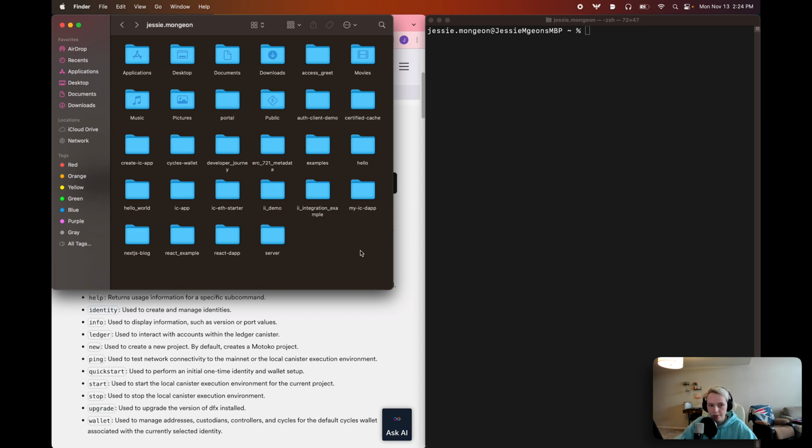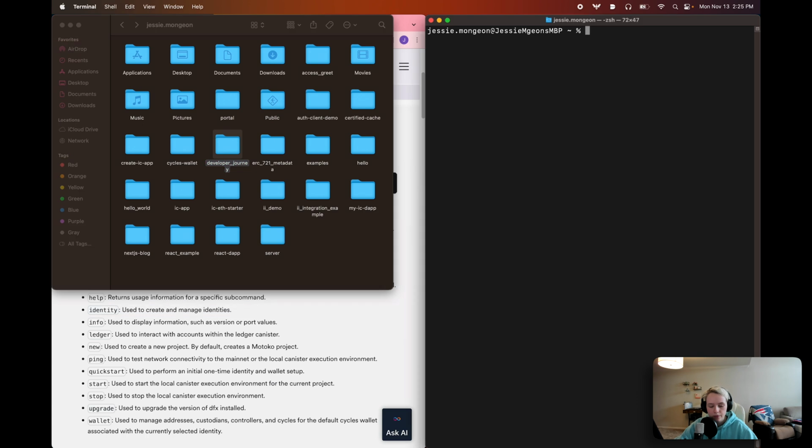In that module where we set up our developer environment, we created a developer journey subdirectory. To open that, you can either use the command line to navigate to that subdirectory, or you can open the Finder UI and navigate to the parent directory where that subdirectory is. For example, the parent directory for me is my home directory, which by default is my username. And then the developer journey is shown as a subdirectory within this parent directory.